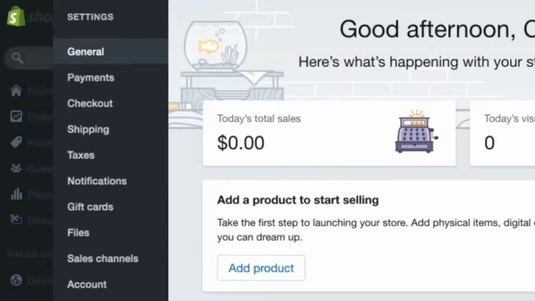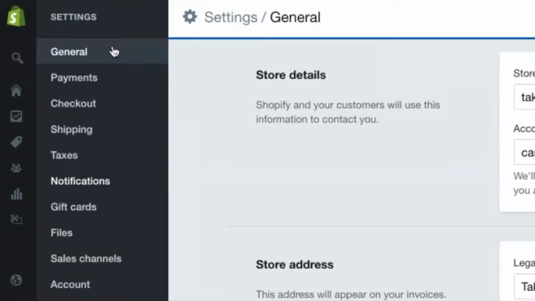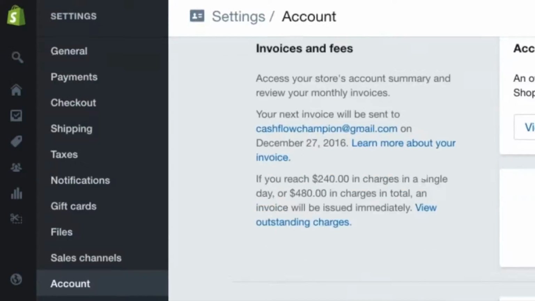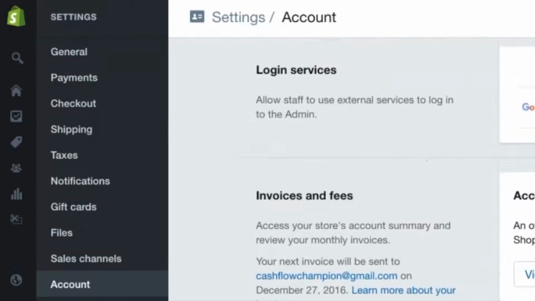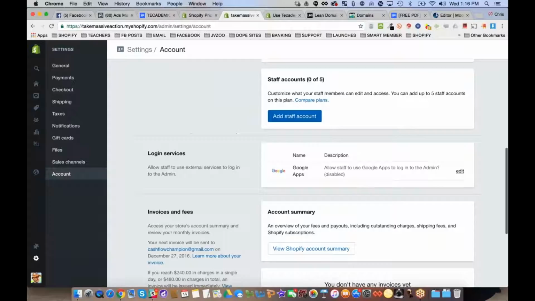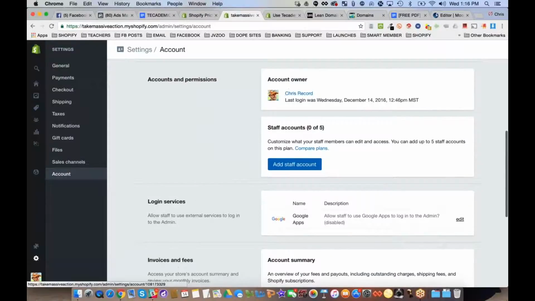Hopefully you've taken the time to go through here. There's settings right there, and there are all these different types of settings, like your account settings, your billing information, all this kind of stuff, your login services. But there's something right here: accounts and permissions, add staff account.